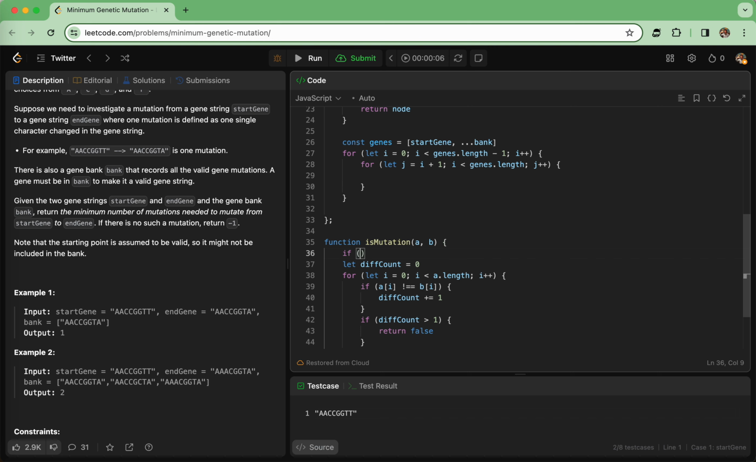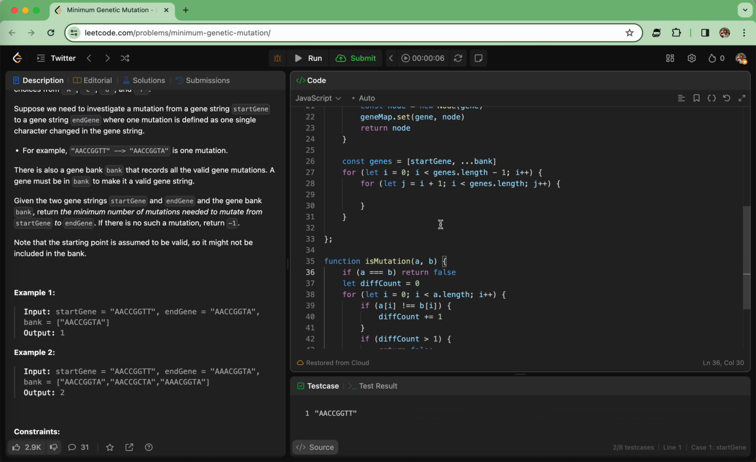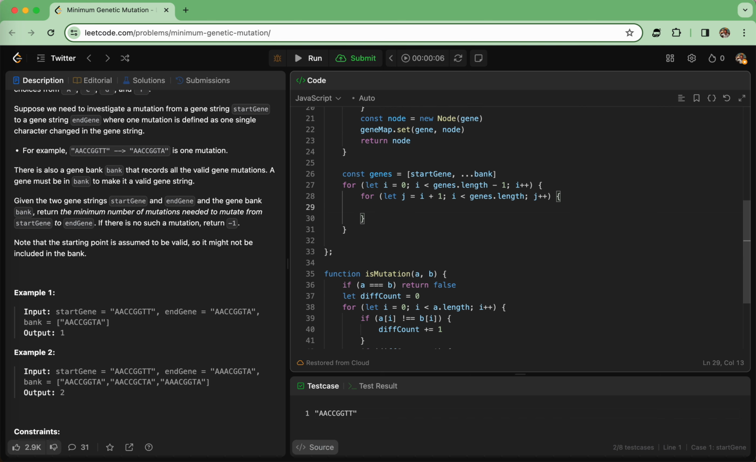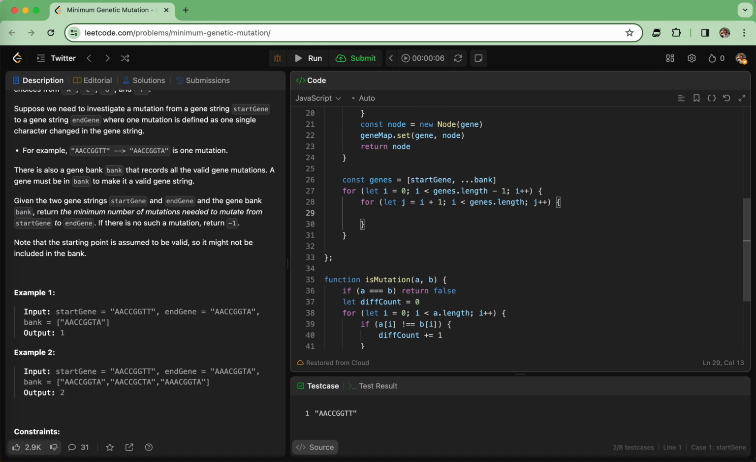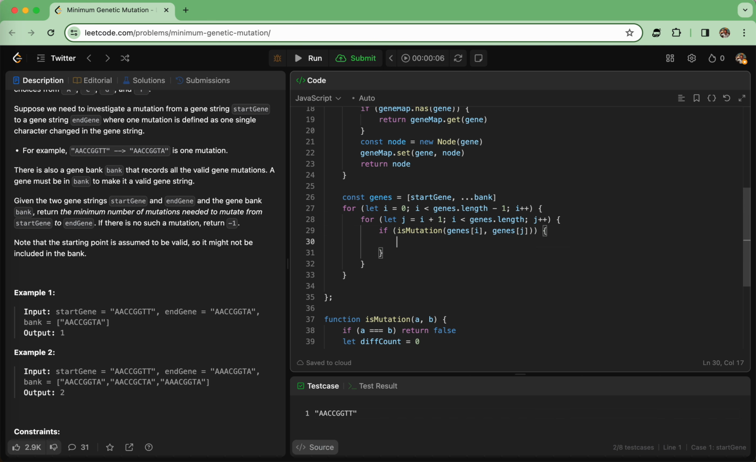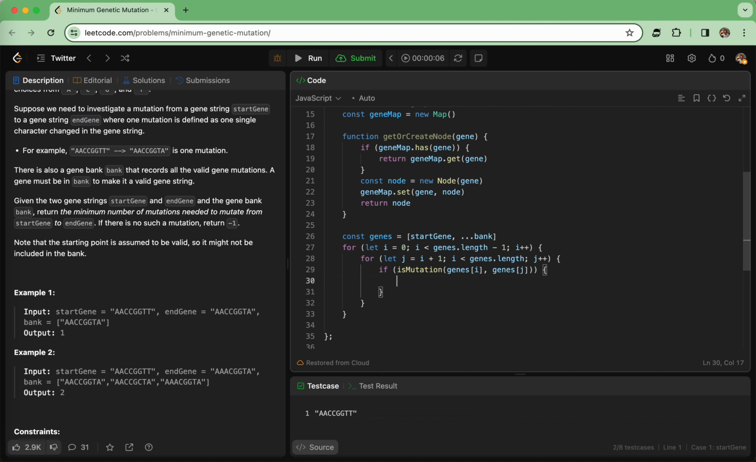Yeah, okay, if A and B are the same, also return false. So this means that we will skip the node. Okay, and then we say if this could be a mutation from genes i and genes j, we will set them up, right?